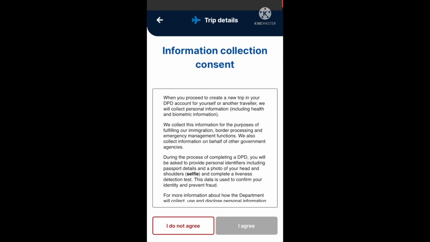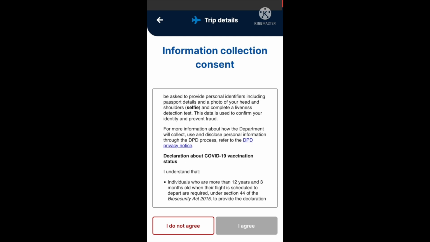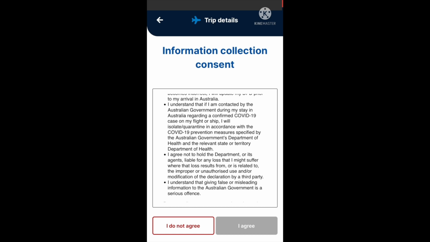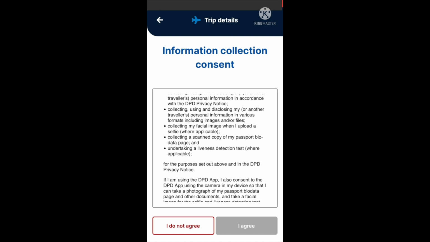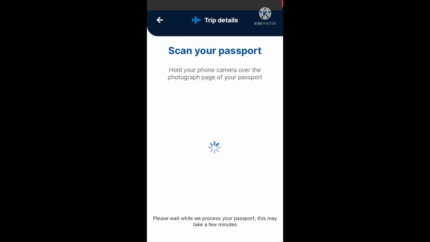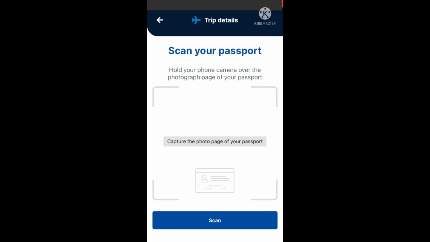And next you'll come to the information collection consent. So have a read through, scroll all the way to the bottom before that I agree button turns blue. And if you do agree, then go ahead and select I agree. Next, you'll come to this page here, which is scan your passport. So you need to hold your phone camera over the photograph page of your passport, and it says capture the photo page of your passport. And when you're ready, you can select scan.